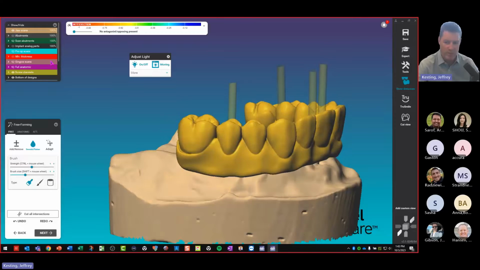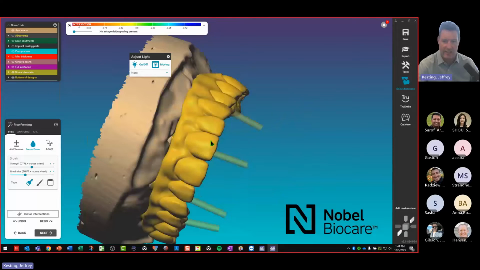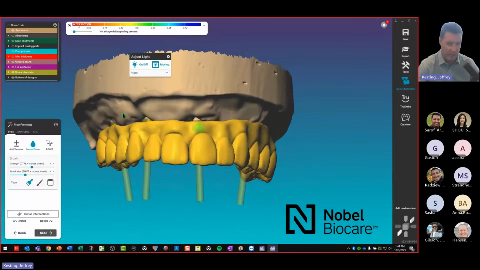Now, a good idea, always put that model back on, because you see what I've done here. I probably created some type of gap here. So let's say I need to go correct that. I can come back to my add remove perhaps, and I can add material up into here to make sure that's a little bit more aesthetic for the patient. Especially if it's a definitive restoration, we want to make sure that's absolutely perfect for them. But you have all the controls here to be able to do that. So maybe I needed to add a little bit more there as well. Increase my size a little bit and my strength so I can fill that in there.